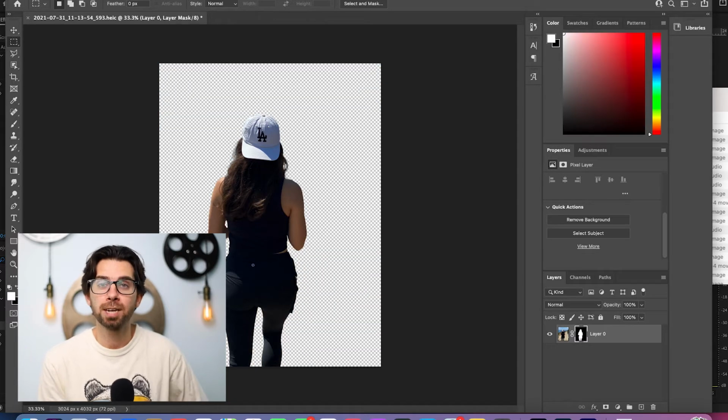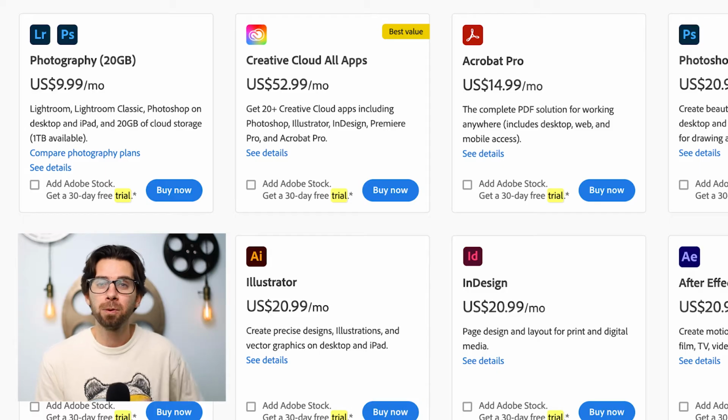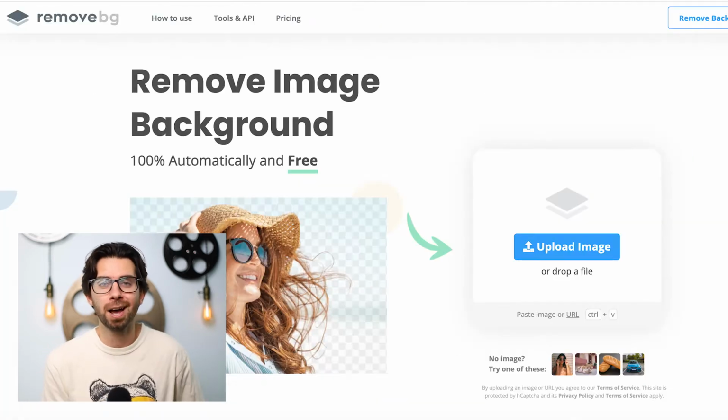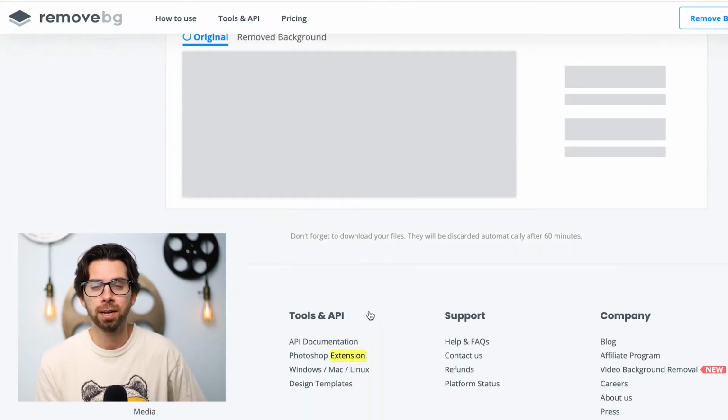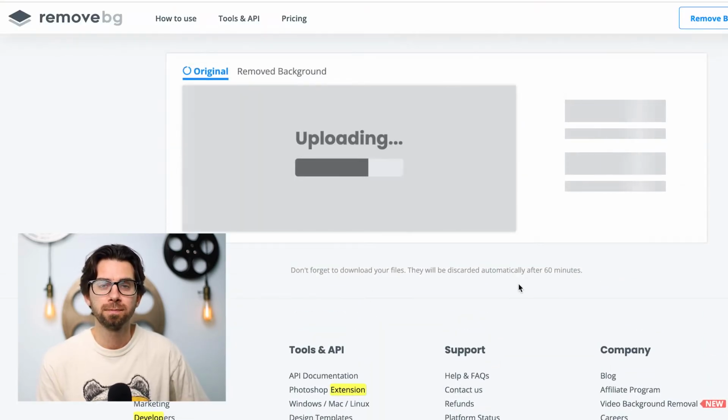Now Photoshop does cost money and it's not just an initial fee, it's per month. And a lot of people either can't afford that or they just don't want to spend that amount every single month. So here is a free way to remove the background. All you're gonna do is go to Remove.bg, and just like with Photoshop, you barely have to do any work. Essentially, you're just gonna upload your photo like this and then wait.